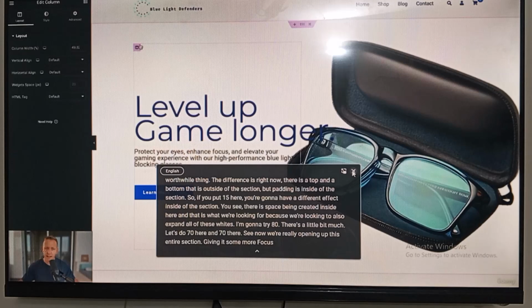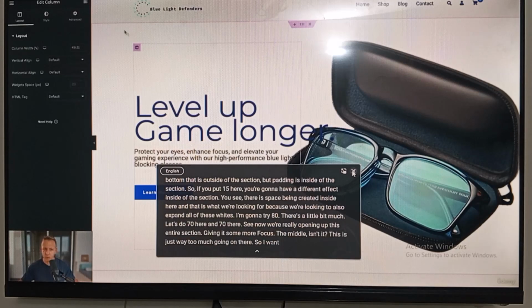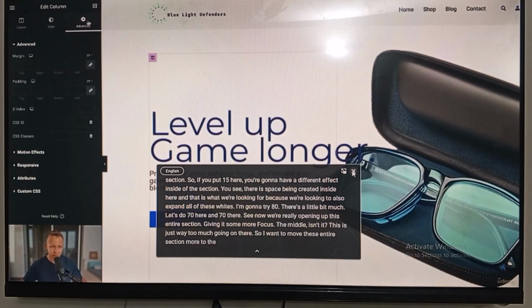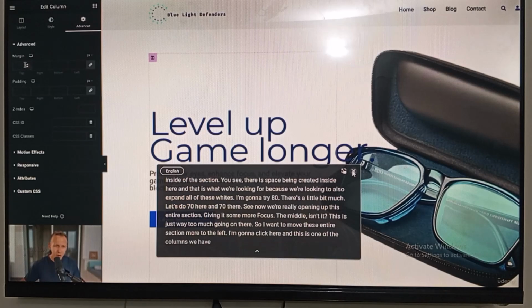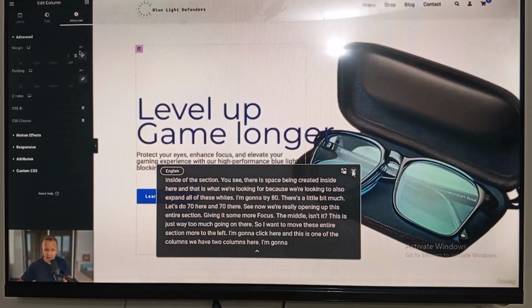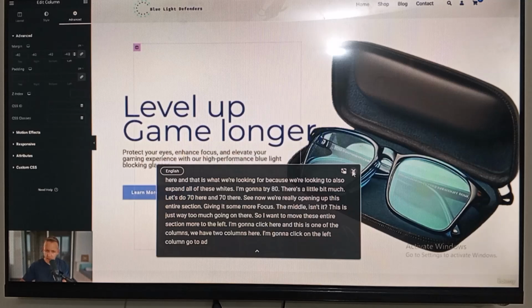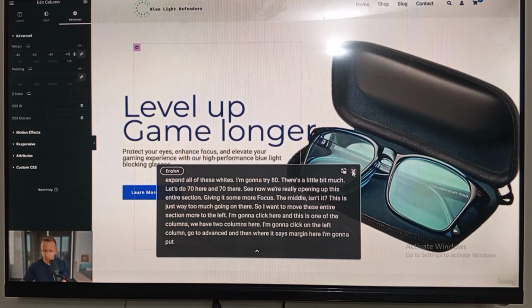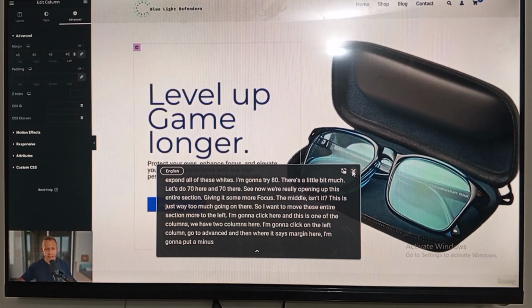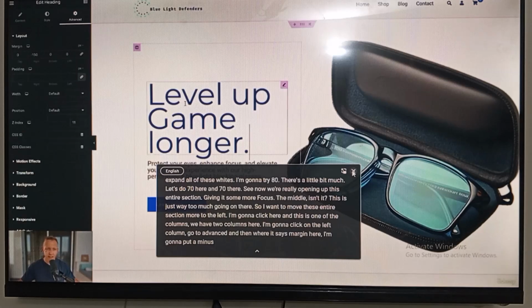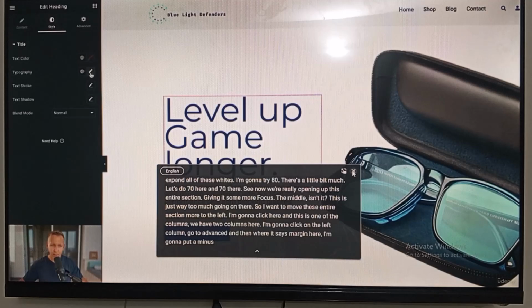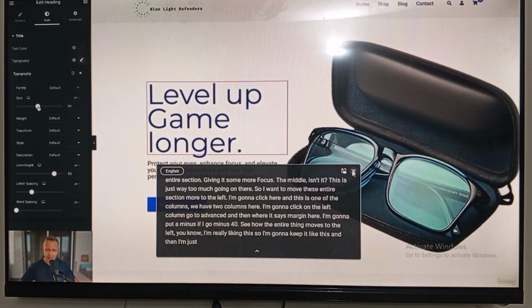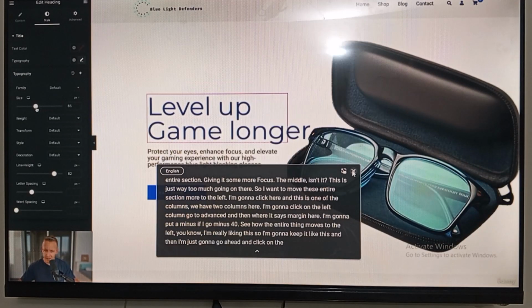So I'm gonna click here. This is one of the columns. We have two columns here. I'm gonna click on the left column, go to Advanced, and then where it says Margin here, I'm gonna put a minus. So if I go minus 40, see how the entire thing moves to the left? You know, I'm really liking this. So I'm gonna keep it like this, and then I'm just gonna go ahead and click on the headings again, Style, Typography, and I'm gonna make the size a little smaller, like this. I think it's more my jam. There we go. So it doesn't have to pop that much.